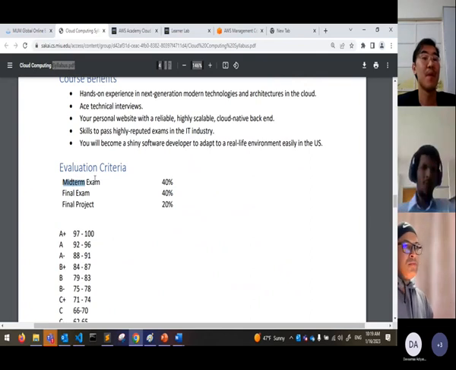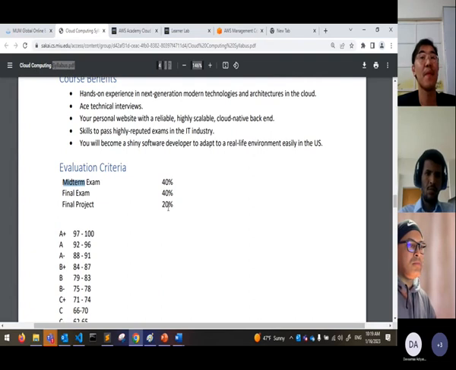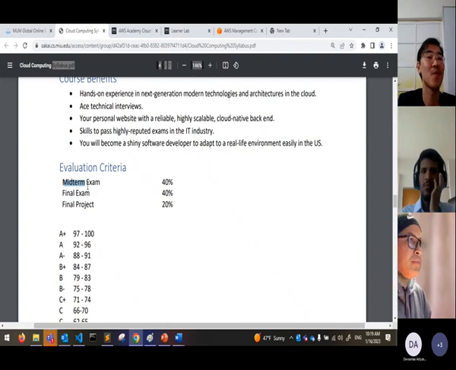Midterm exam 40%, final exam 40%, final project 20%. And the exam will just ask what's on the slides. So I highly encourage you to read the slides every day. Those who read the slides will receive full credit on the exam.